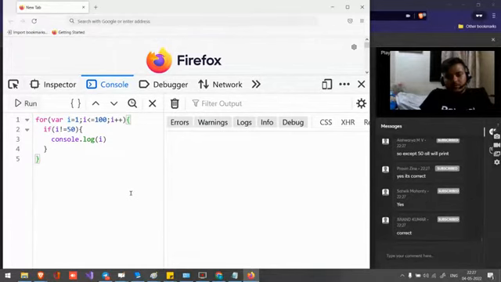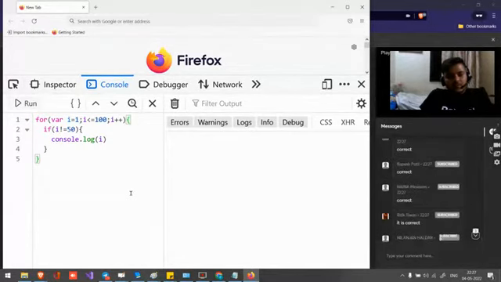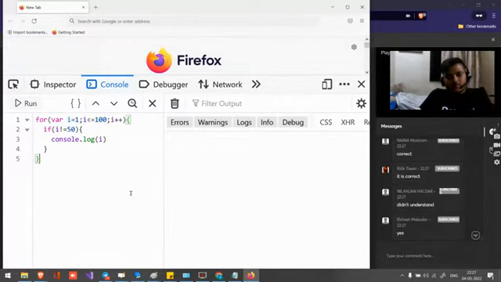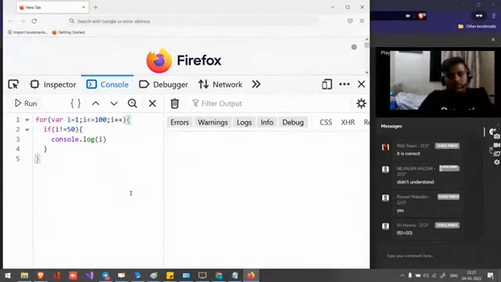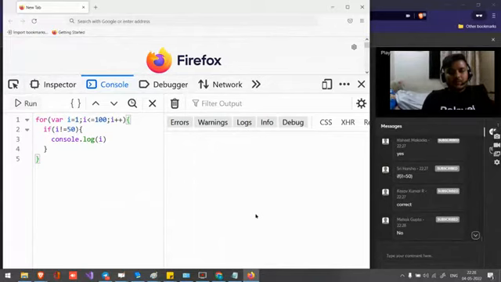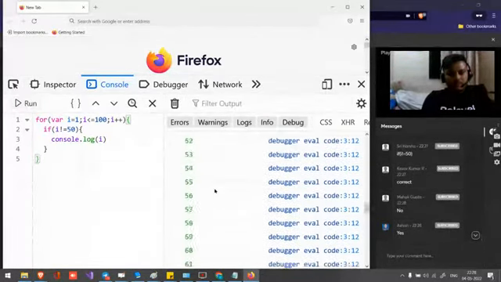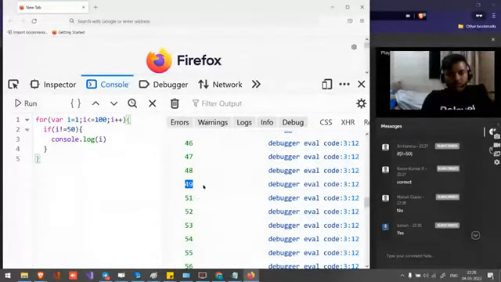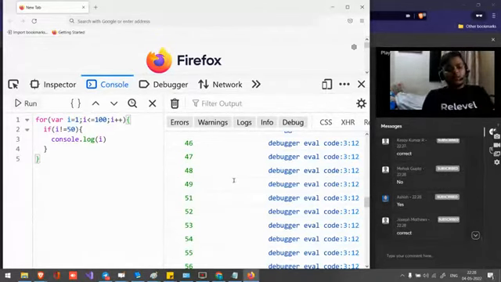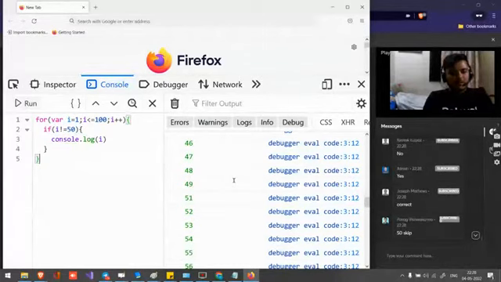Try to think with i equals 50. Okay, let's execute it and check whether 50 is printed or not. See, after 49 it will directly jump to 51. 50 is not printed because whenever you come to this line with value 50, the condition 50 is not equals to 50 is false. That means it will not do anything.